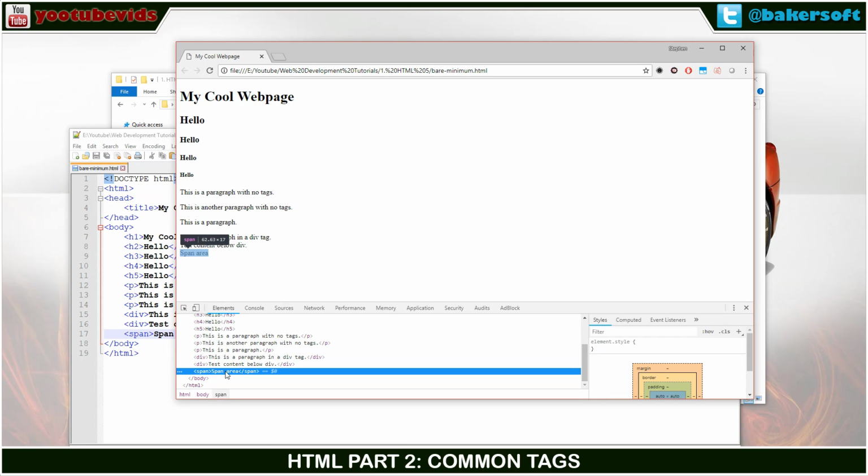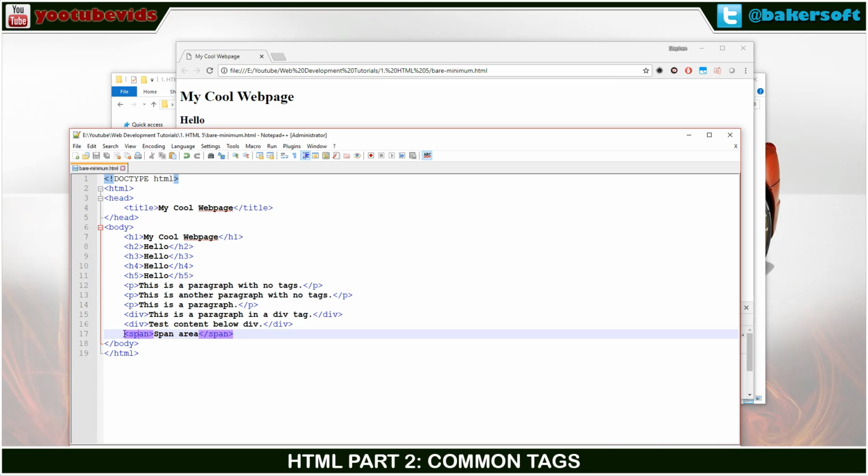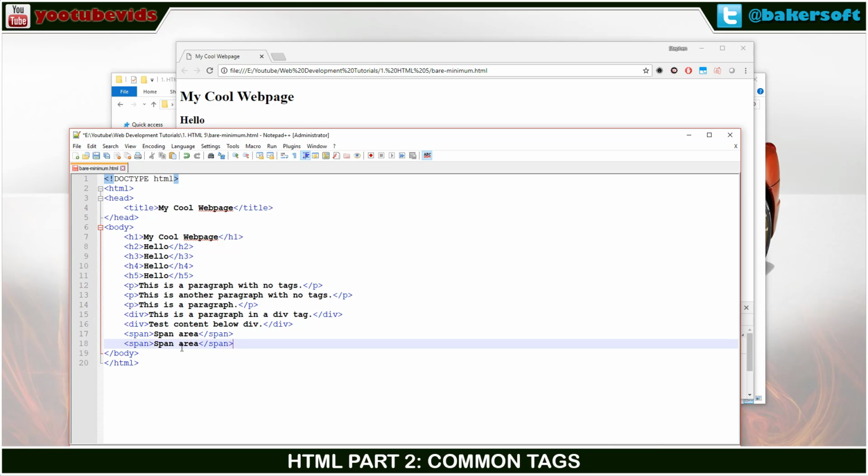So we click on the span area. Notice what real estate this is taking up. There's no margins. You don't actually see it go to the end of the line like we do with a div tag. So if you want to pause the video and answer this question, what do you think will happen when we put another span tag here?